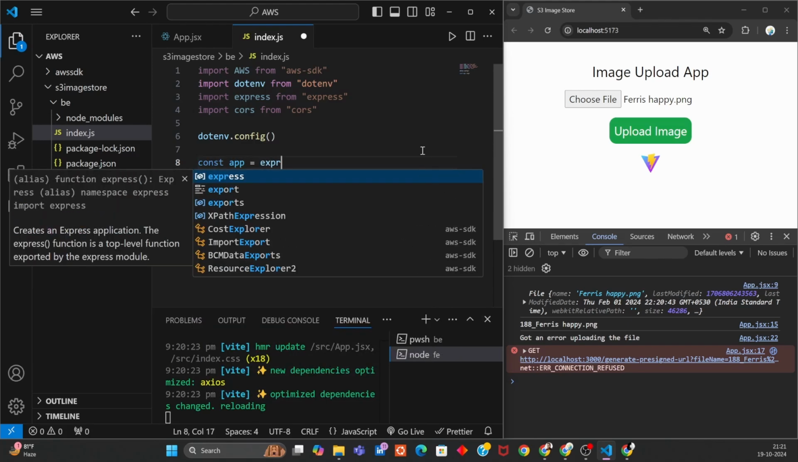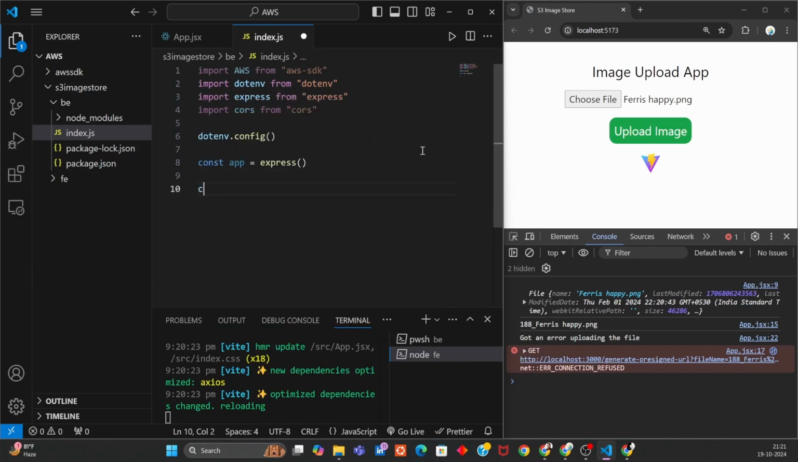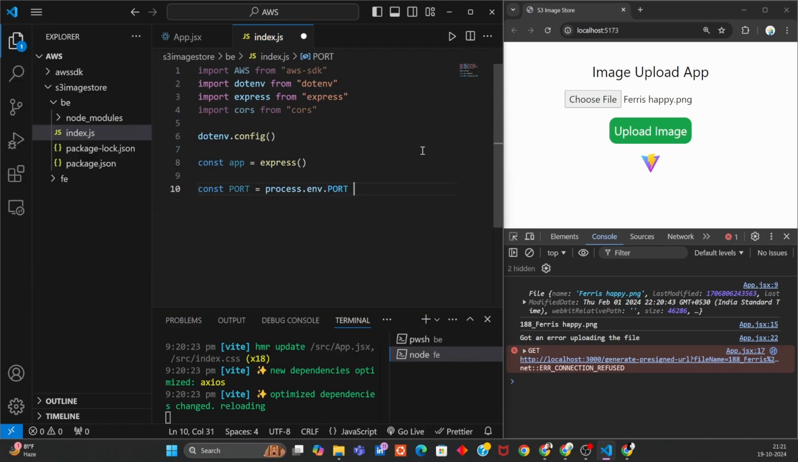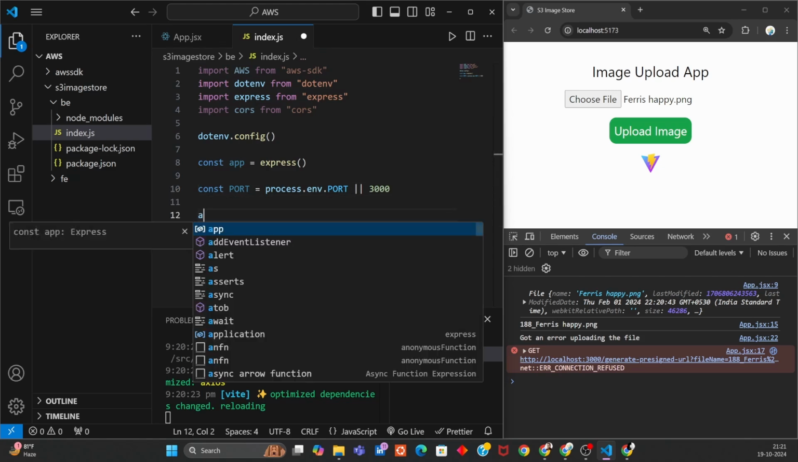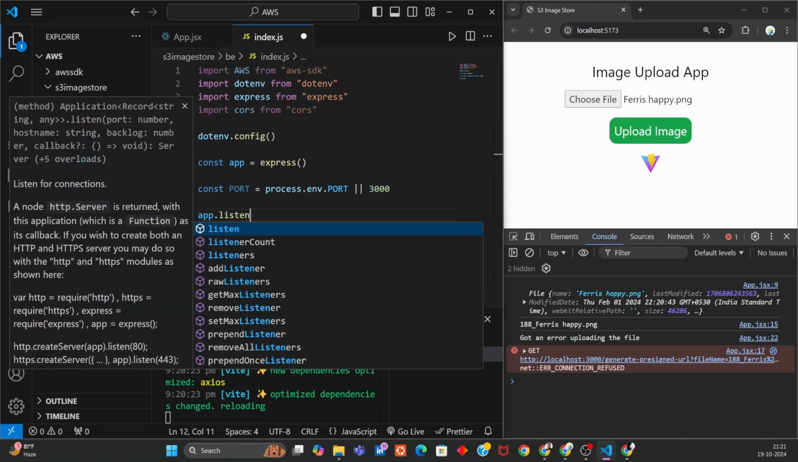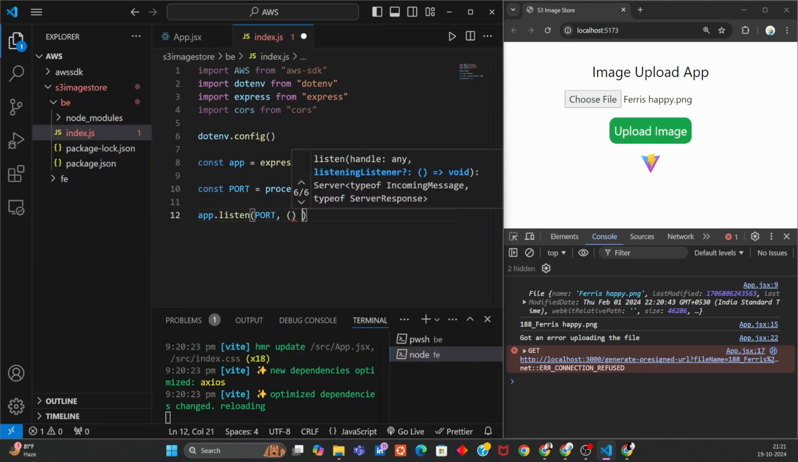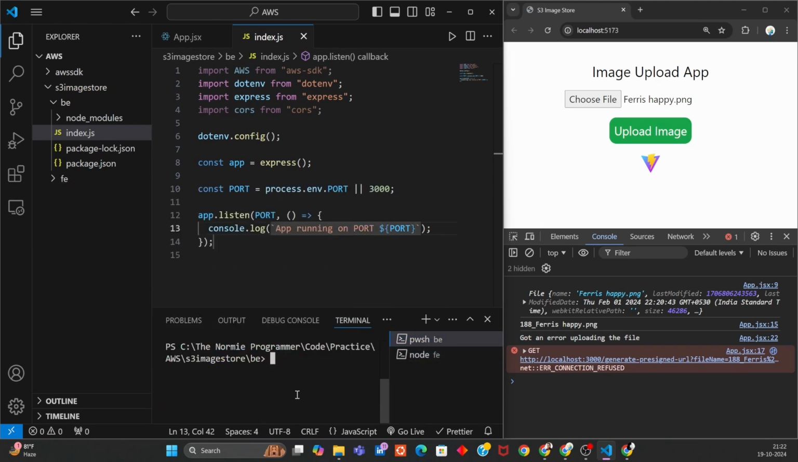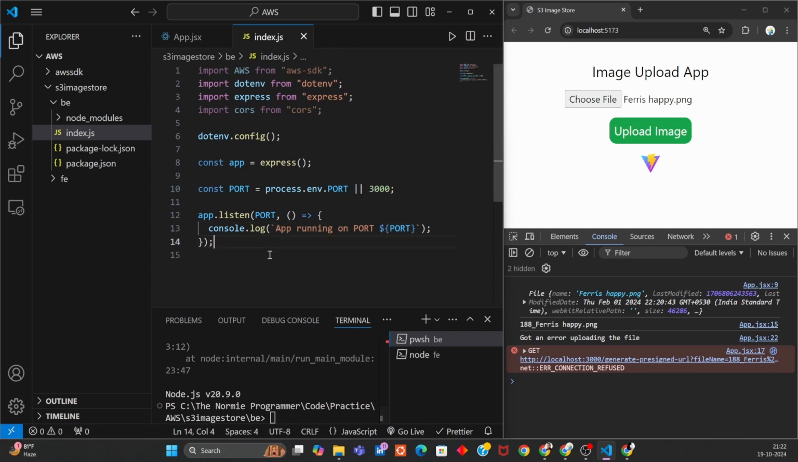And now let's create an express app. Let's also get a port. So port equals process.env.port or 3000. And lastly, what we need to do is basically app.listen. We will have our port and let's write the standard message, app running on port. Yeah.